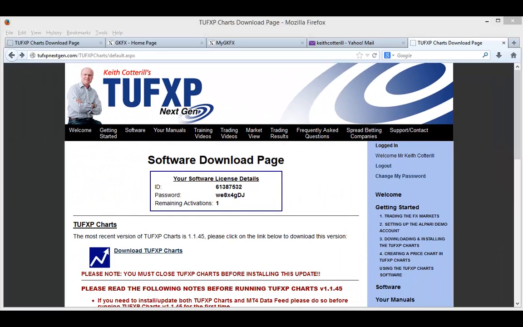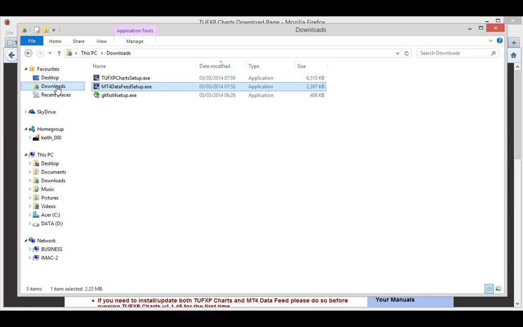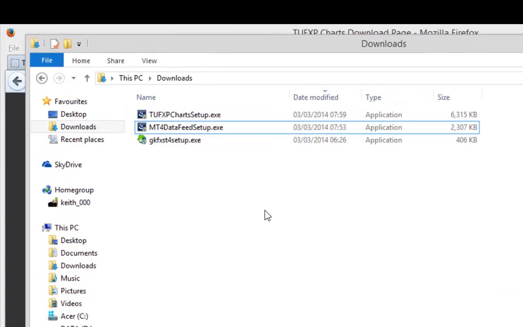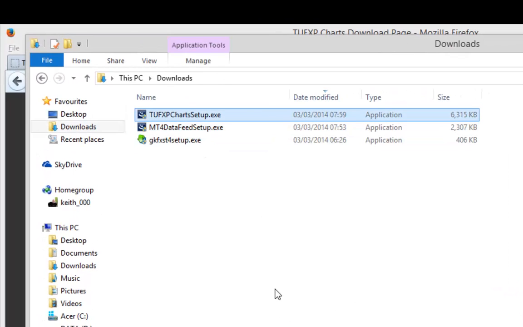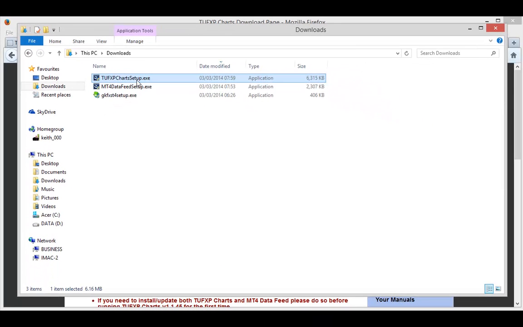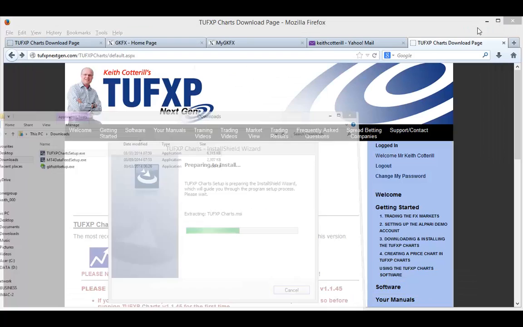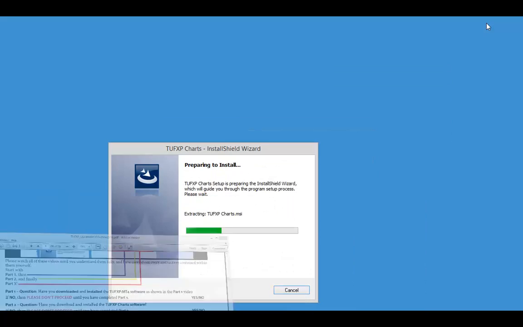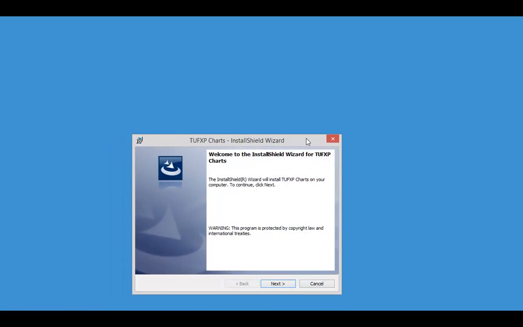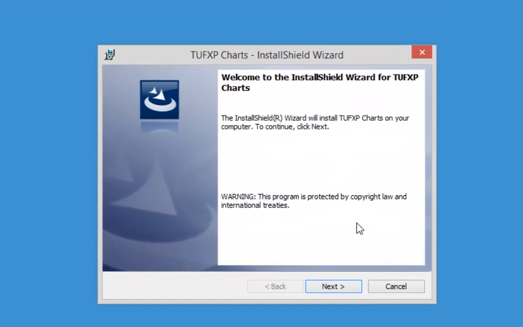Or alternatively, you can go to the download folder on your computer's hard drive and you will see the TUFXP chart setup file there. So we're going to double click on this, and again we get the user account control. You may not get it, depends on which version of Windows you're actually using. I'm just going to click yes, although as I said before, I don't think you can actually see that. So let me minimize everything else in the background again to keep things clear for you, and just bring this into the center as well.